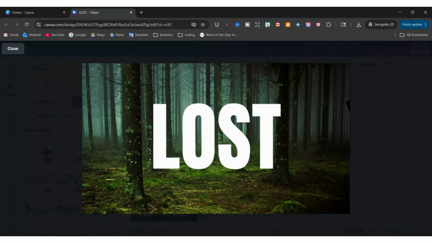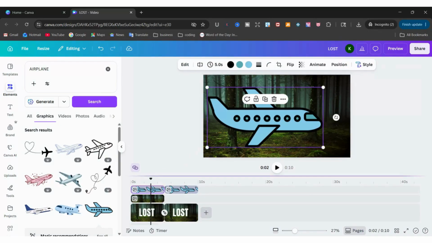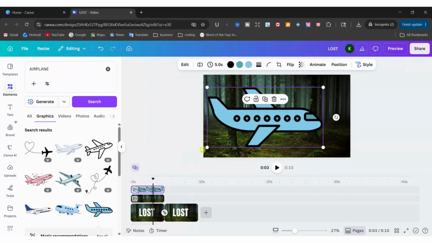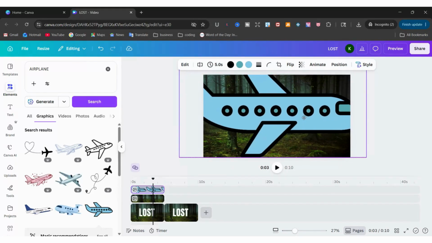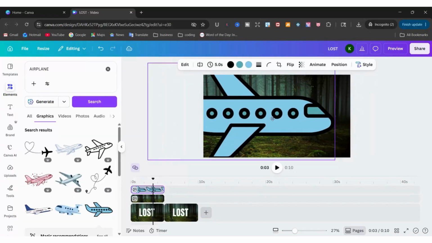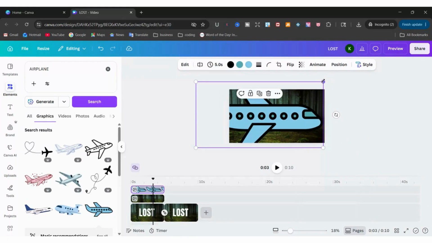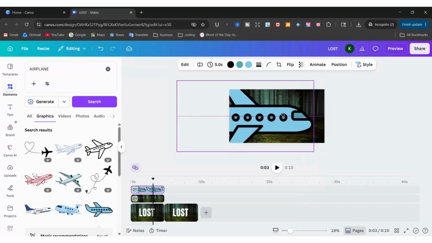The only thing I can say right now is that maybe the character of the lost word is a little bit too big, because it should be ideally hidden behind the airplane here. So what I could do is I could just either make the text smaller or make the airplane bigger. So that's something that you might have to adjust several times to get it to exactly where you want to get it to.